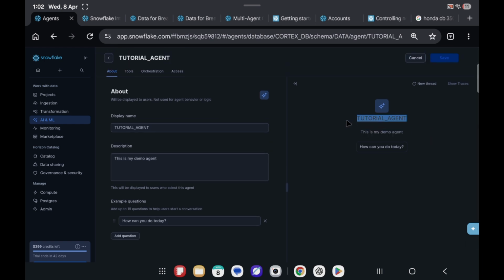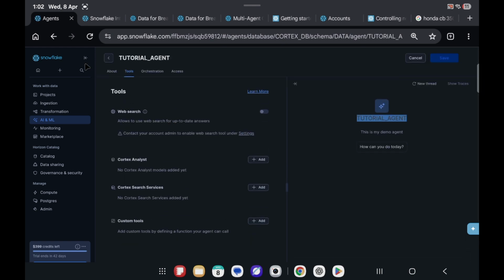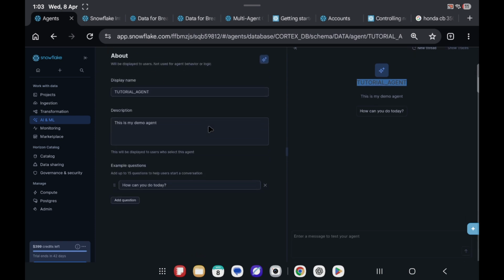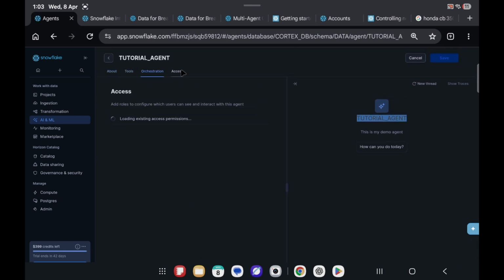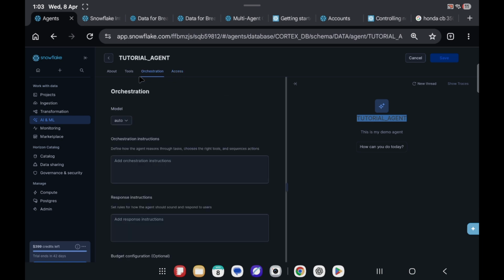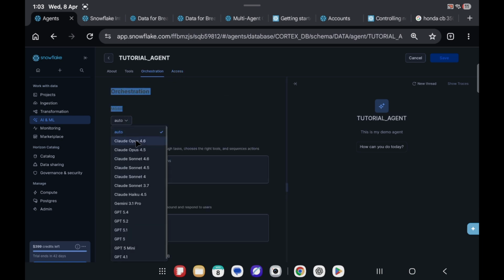And next things are the display name and this logo. We can also play with these things and can have a different logo, as well as we can change the display name for the agent. Now next thing could be you want to add this agent to the Snowflake intelligence, and that can also be done. And in the orchestration you will see a model drop down.